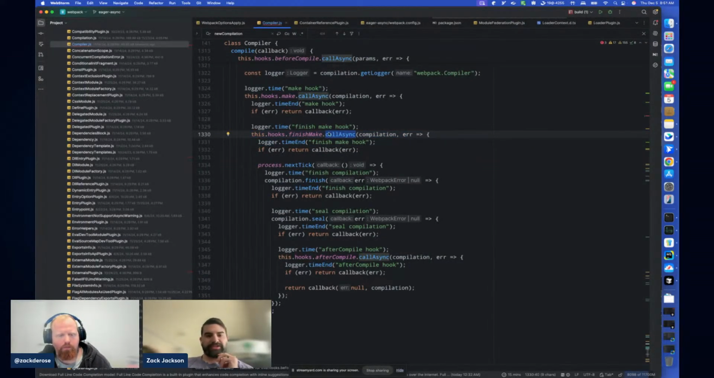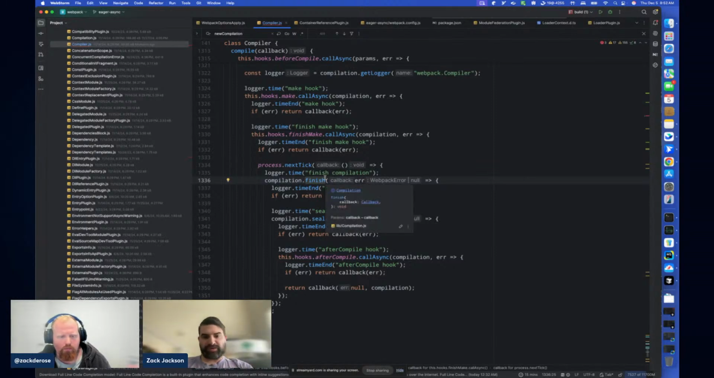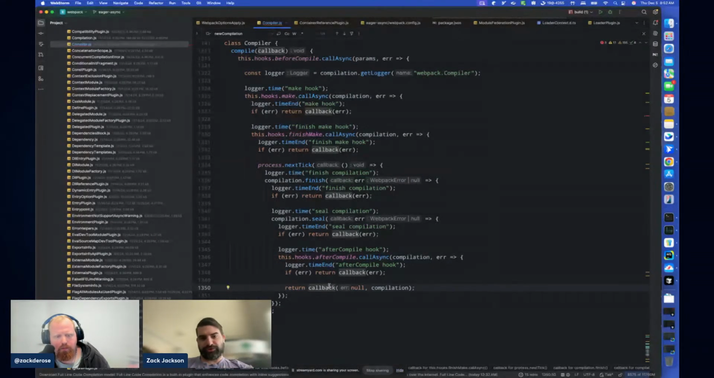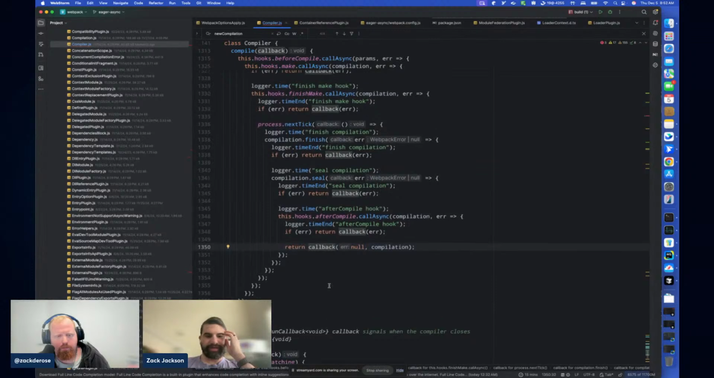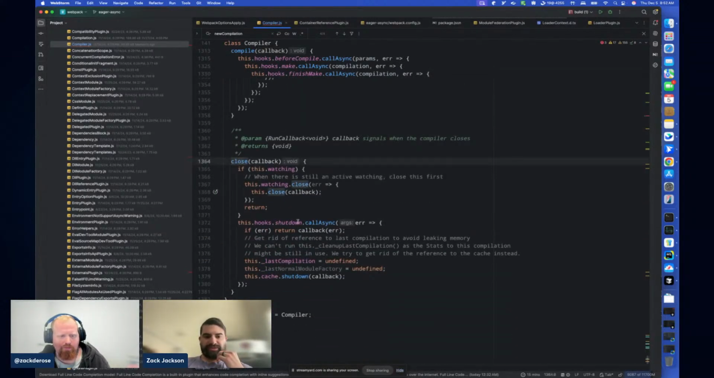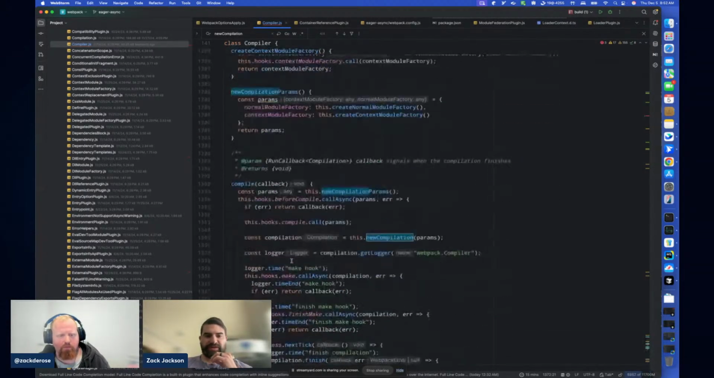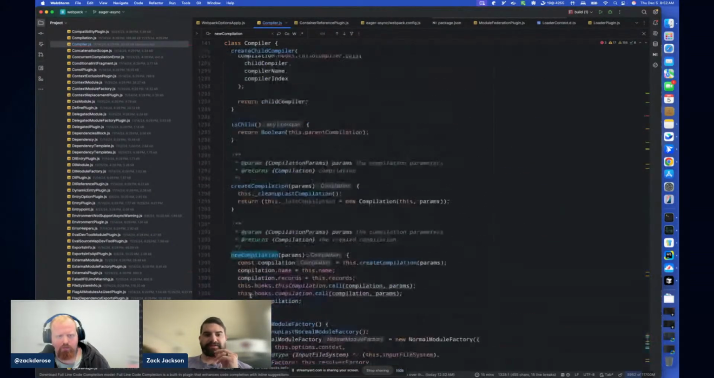I can screw around with what plugins are applied or what options are going on in there. And then the very next thing that happens on the next tick is going to be compilation finish, which is essentially, when compilation is done, it gives me the finish hook. And then we kickstart the whole process and say, okay, now on compilation finish, seal it, after compile, and then finally return the callback to the bundler itself, and then we're done. So, and then, close, shut down. So this is kind of where the meat starts, in the compile step.